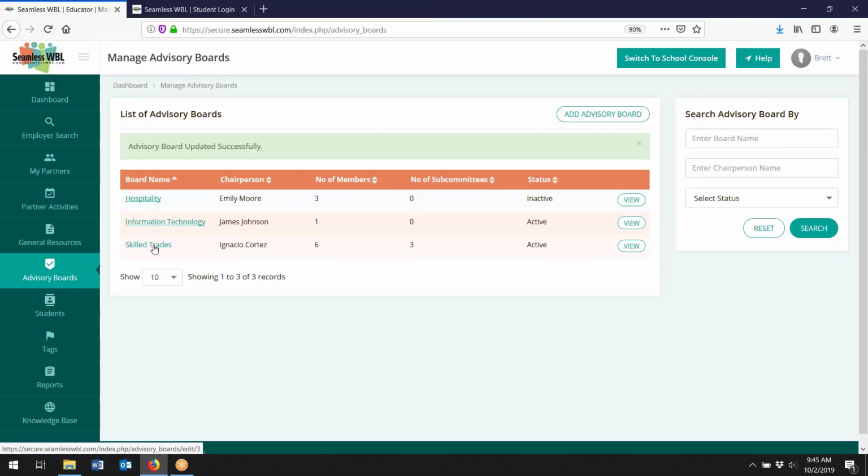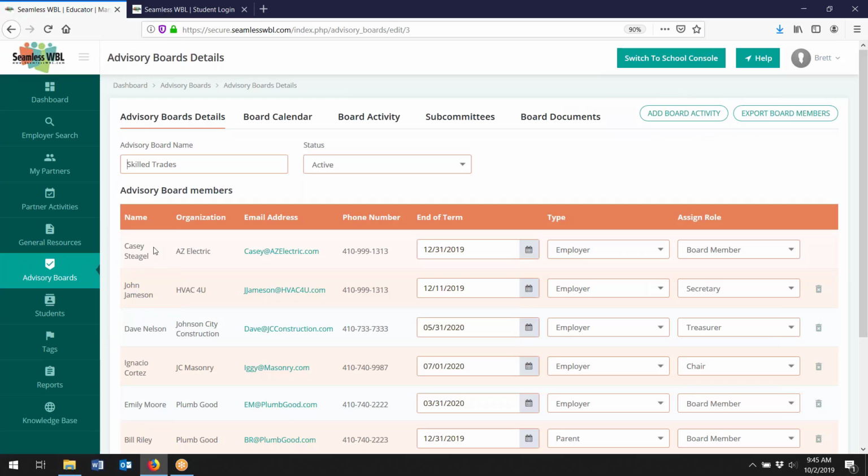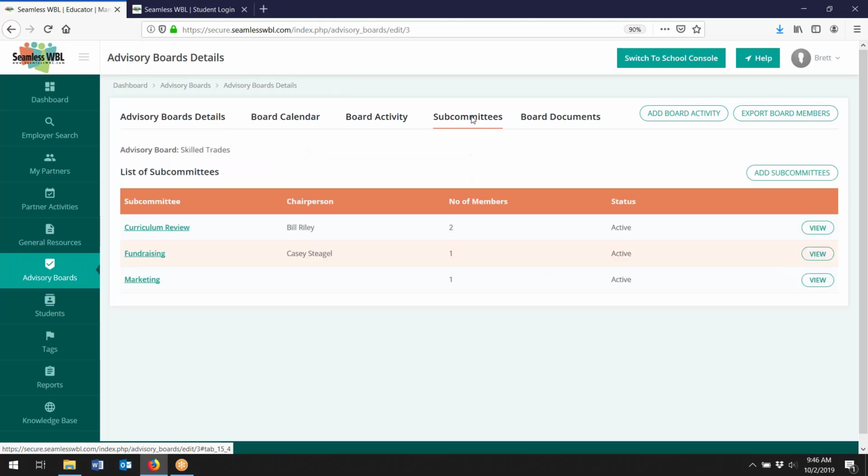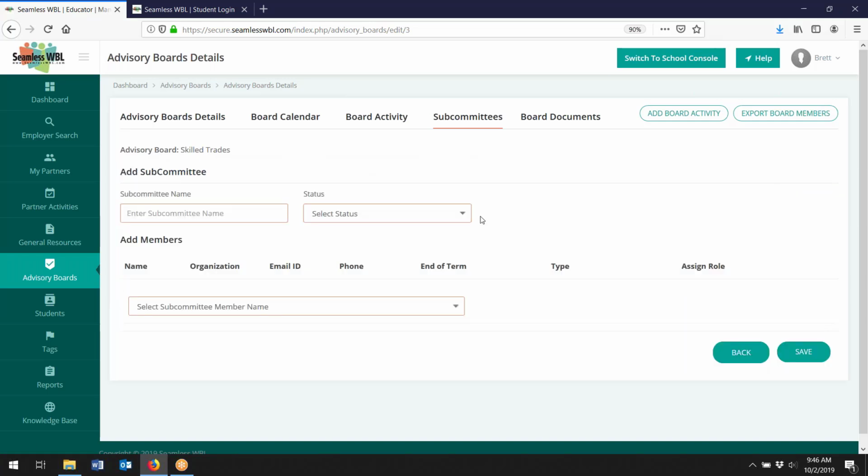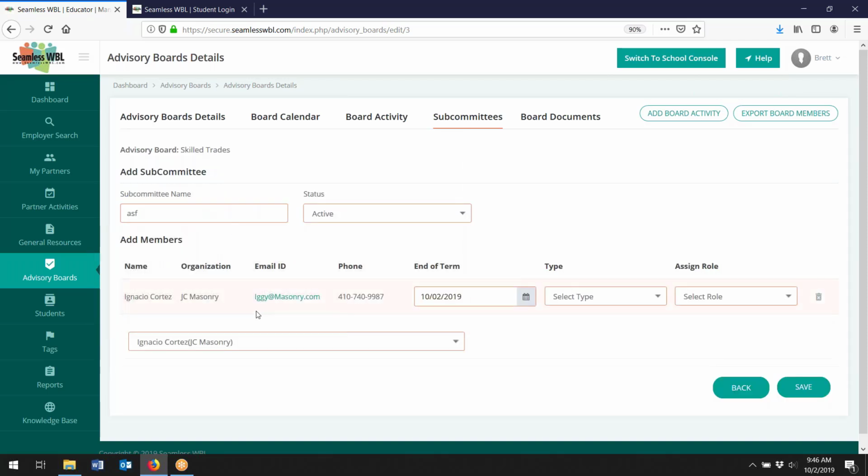Okay, to set up advisory board meetings, actually, before I get to the meetings, let me show you subcommittees, because boards can now have subcommittees or task forces. So basically, you just add a subcommittee, you give it a name, set the status, and you can also add people from your My Partners list.